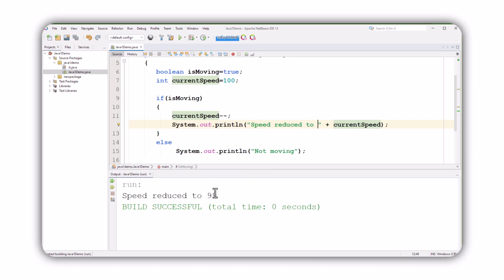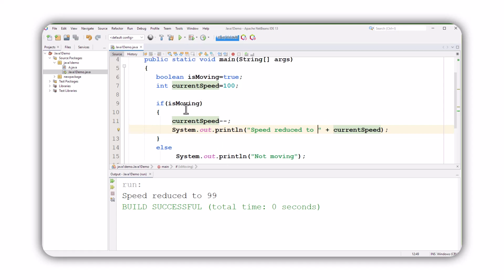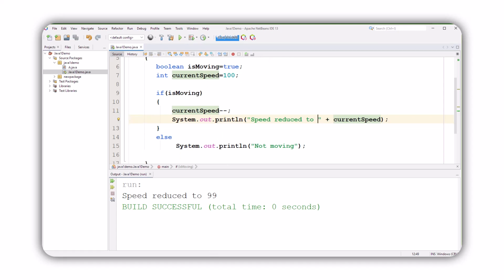Speed reduced to 99 if it was moving. So we can have something like this also. So this is the basic syntax and a very simple example for the if statement, if else statement, or if else if statement.